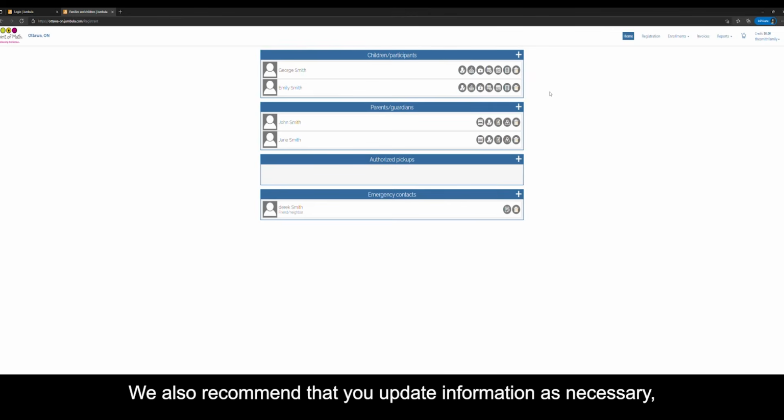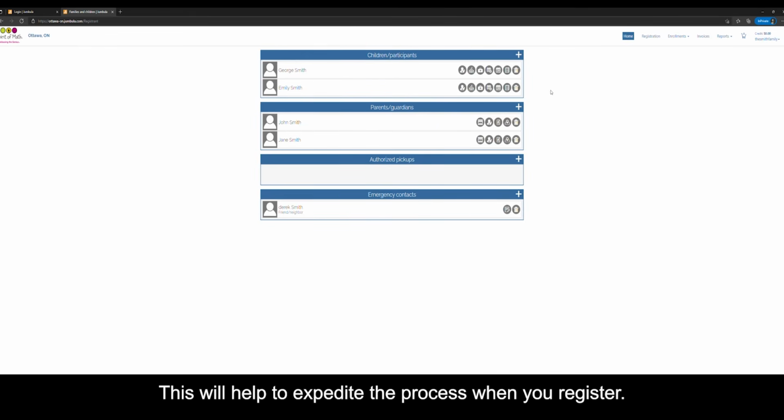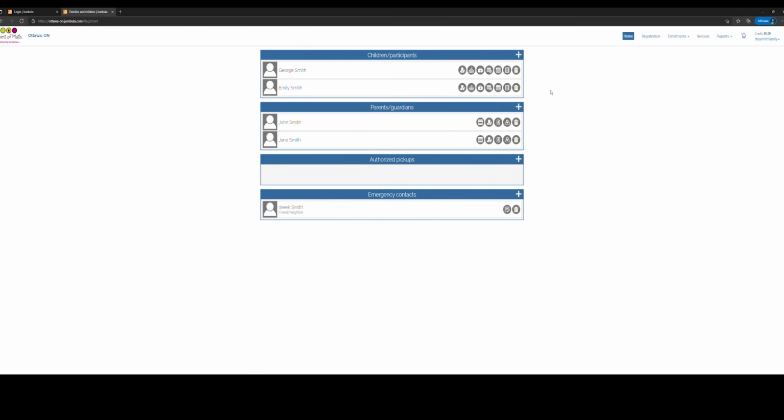We also recommend that you update information as necessary, such as their day school or medical history, for children that are currently enrolled in any of our programs. This will help to expedite the process when you register.